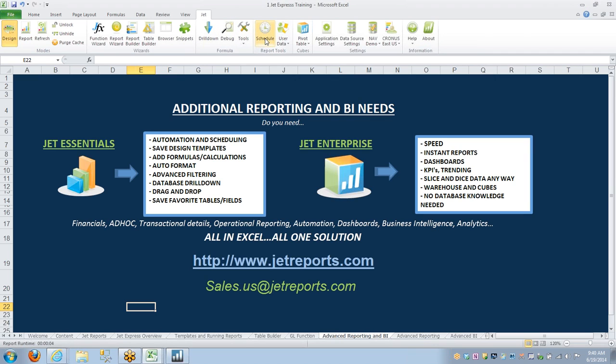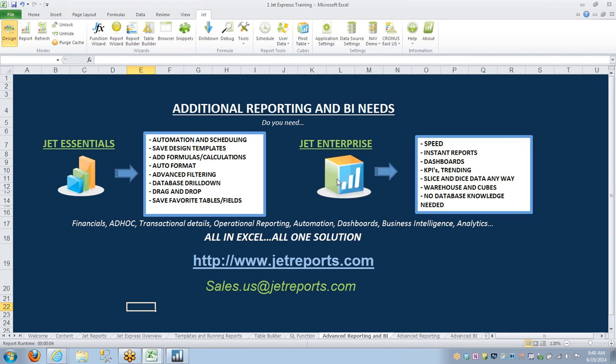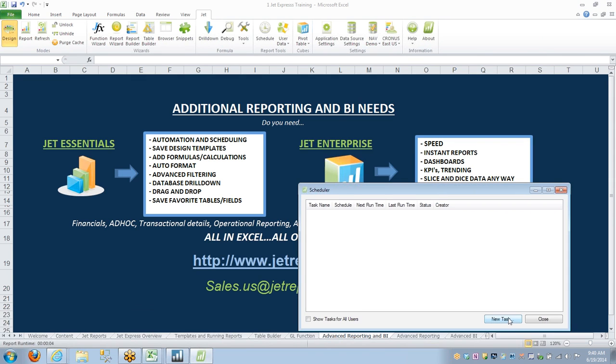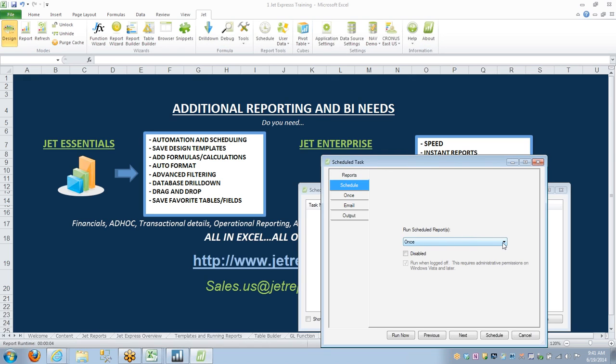If you remember with the Jet Express piece, when I would refresh those reports, it'd take a couple seconds to run. Well, that's just going through a small amount of data in my sample database. But as your data increases, those times in running reports can add up. With Jet Enterprise, it's going to be instantaneous.